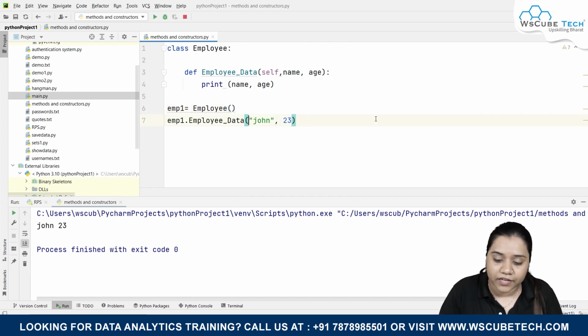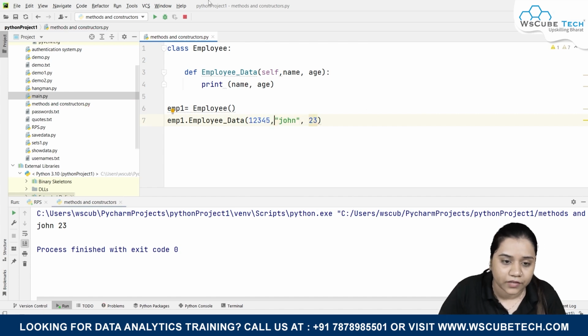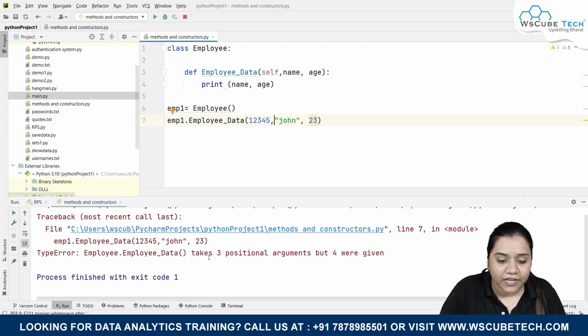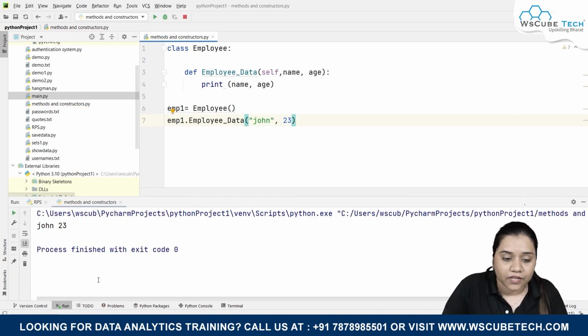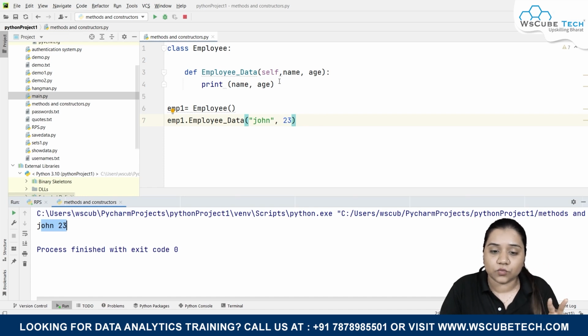If I try to provide any value for the self, let's say if I try to add 1, 2, 3, 4, 5 also and I run it, it will tell me that 3 positional arguments but 4 are given. So we only have 3 positional arguments but 4 are given. For self, we don't need to give any argument over here, and we can only write the 2 values, that is for the name and the age.